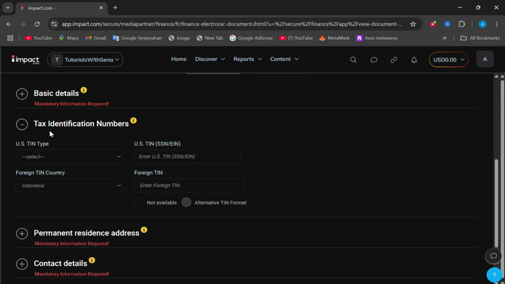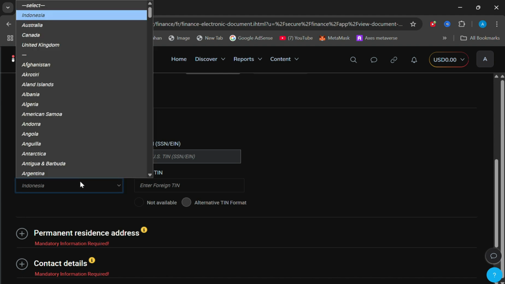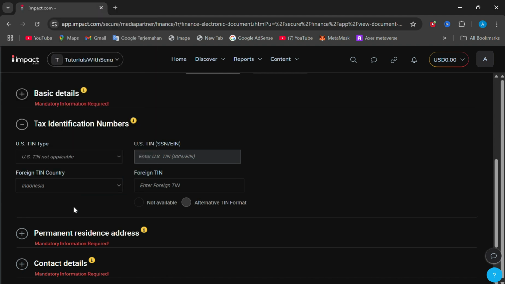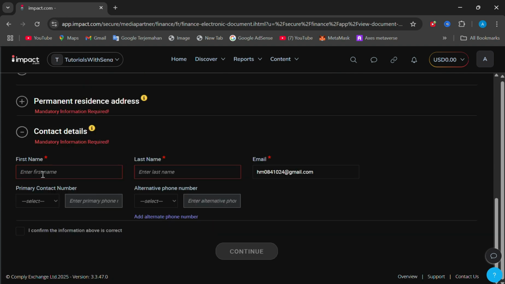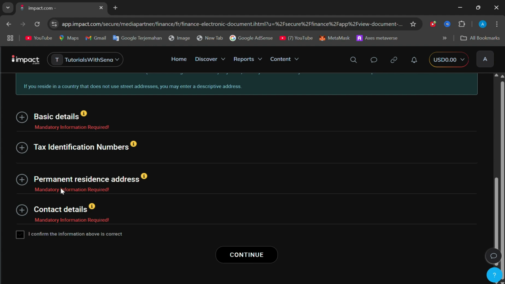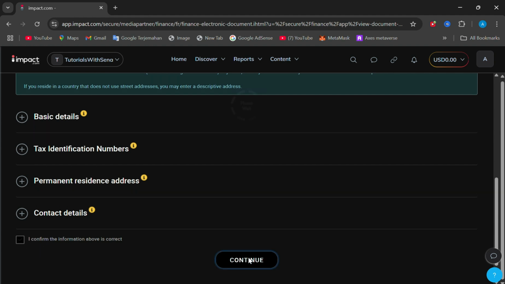After basic details, you can fill the tax identification numbers. Because I'm not a US citizen, I will just click this one and then foreign. I'm from Indonesia, so I'm just choosing Indonesia and I will fill my tax identification number. And then you have to fill your address, and then you can fill your contact details. After you fill all forms, you can just click I confirm here and then you can click continue.